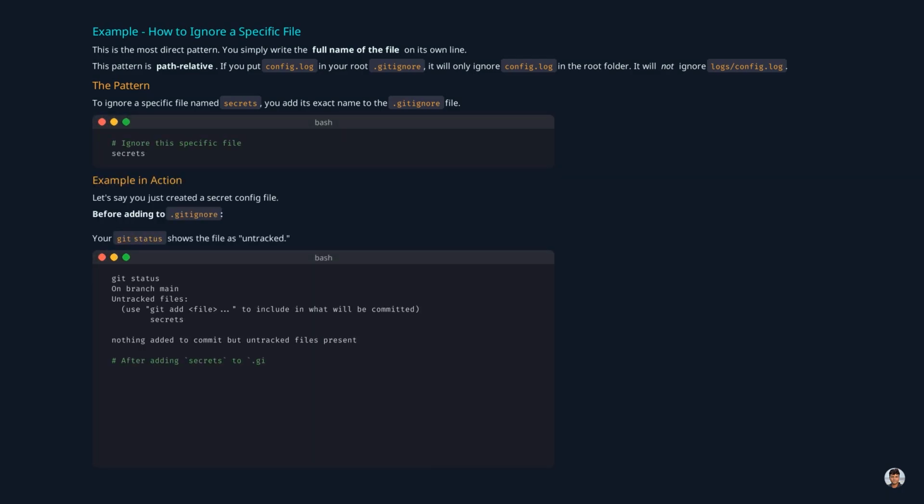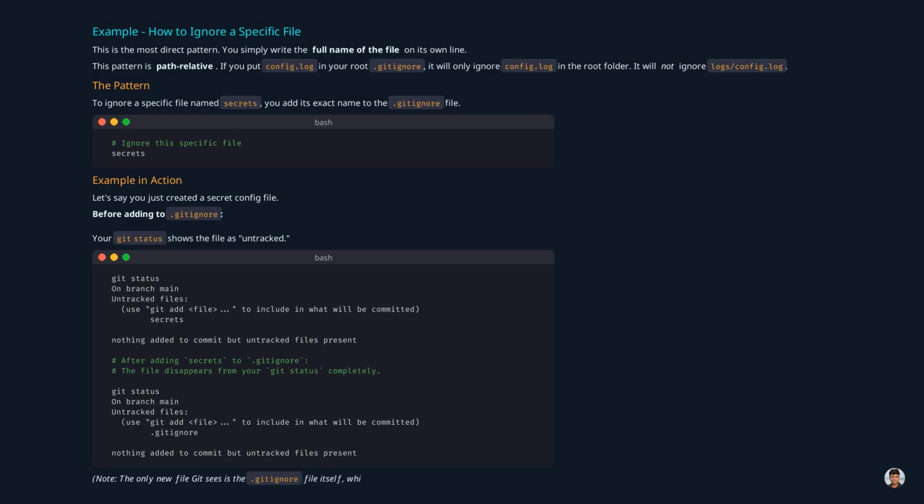Okay, let's look at our first specific example, how to ignore a single specific file. This is the most basic rule. You just open your gitignore file and type the full name of the file you want to ignore. That is it. Now let's see it in action.